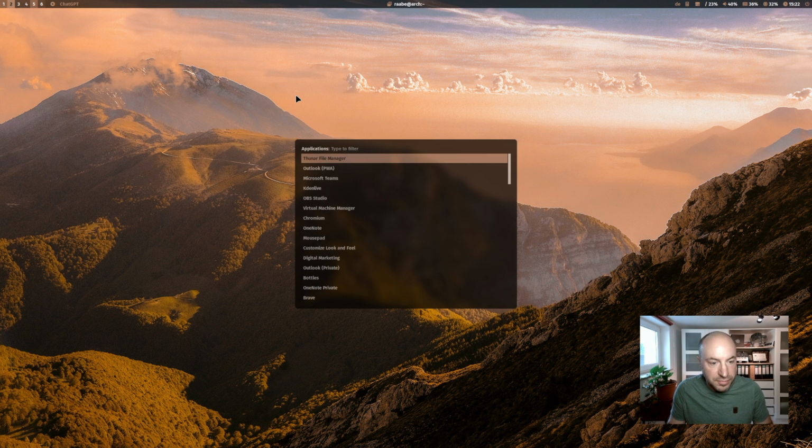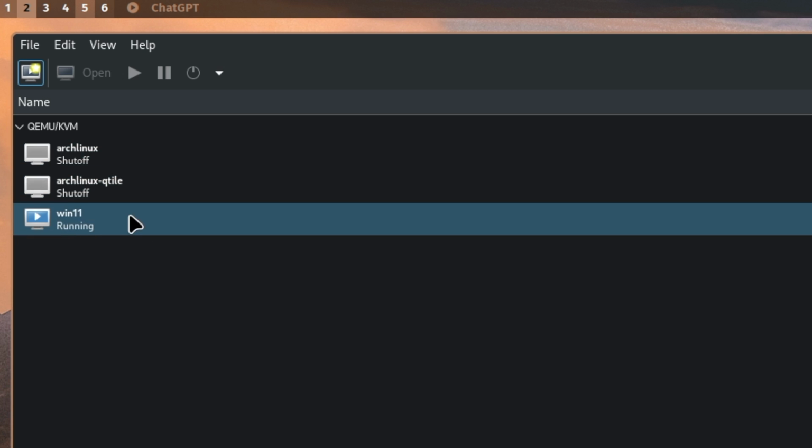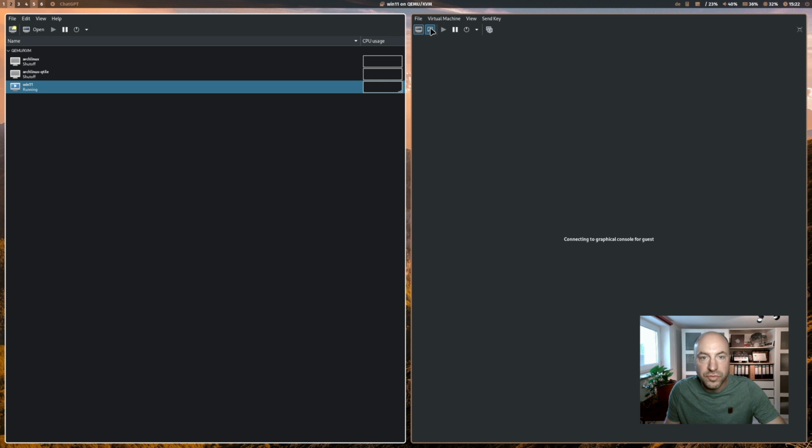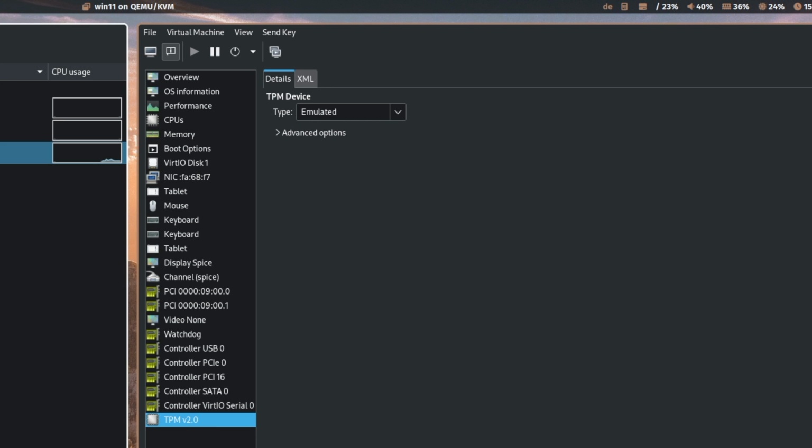I open the virtual machine manager, and you see here that I have 3 virtual machines. Windows 11 is already running, and the configuration looks like that. You see here, the name of the virtual machine is Windows 11. Here for the platform, it's important that you select UEFI in your installation for your firmware. Without that, you are not able to install Windows 11, and that you have TPM version 2.0 installed on your system, and this is activated. Without that, no way to install Windows 11.